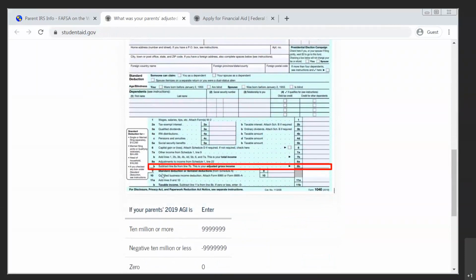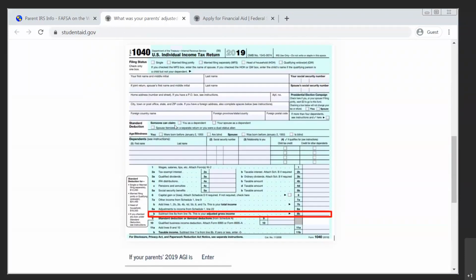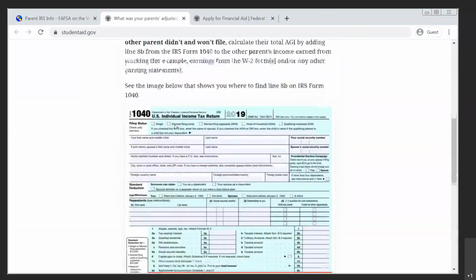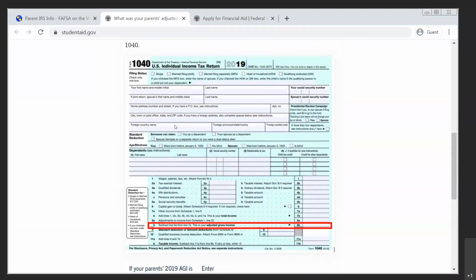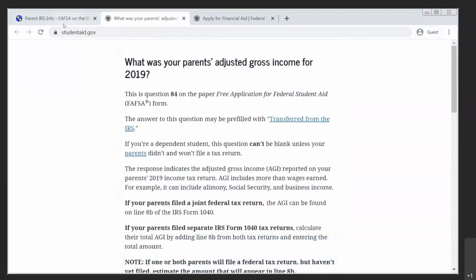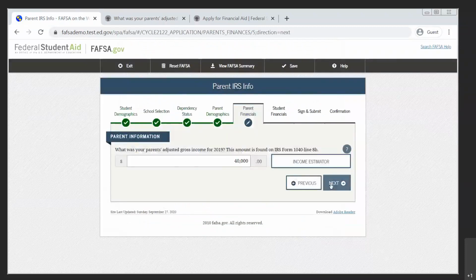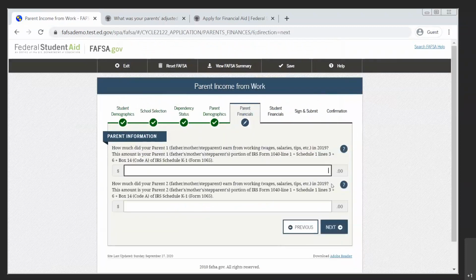So you definitely want to make sure that if you're unsure where to find specific information from a tax return, just use that question mark bubble and it'll bring you to this help text. And if you scroll up and down this help text, you'll find a very great image that will help refer you to the specific part of the taxes that they need to get that information from. So once I've entered that number, I'm going to go next, and they're going to ask me some additional numbers.